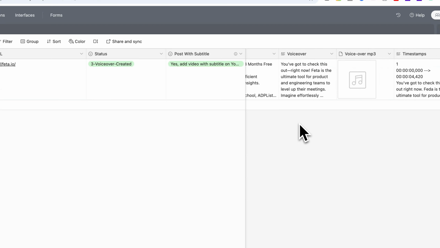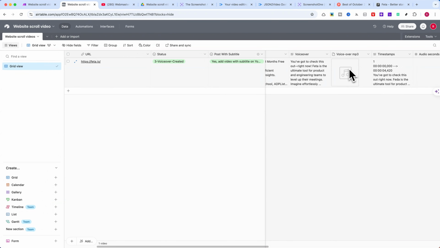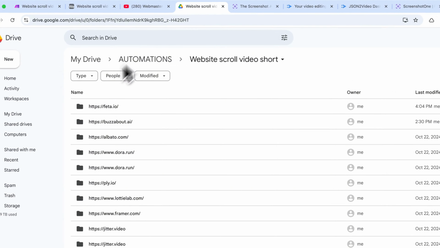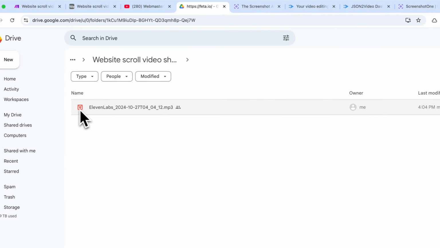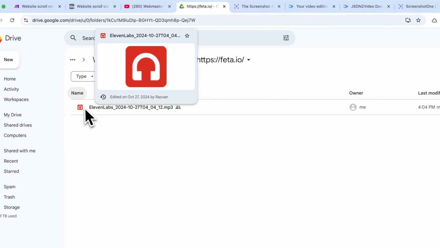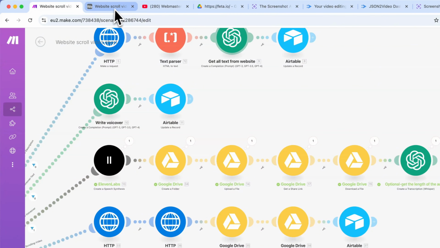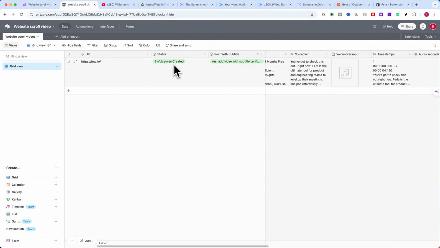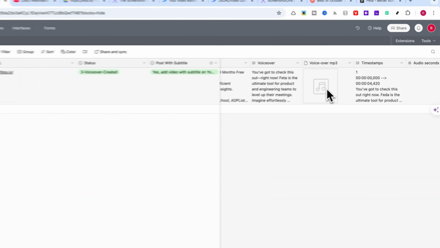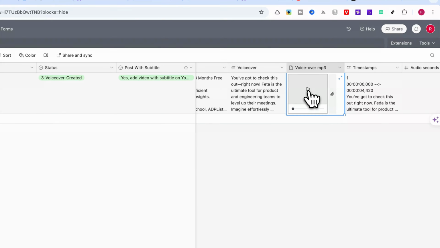Once ElevenLabs generates the audio, the automation automatically saves the file to my Google Drive. This makes it easy to access and organize all the audio files in one place, ready for the next stages of video production. After the audio is saved, the status is updated in Airtable to 3. Voiceover created. This signals that the voiceover is complete and ready to be added to the video visuals. Now, let's check out the audio we just created.